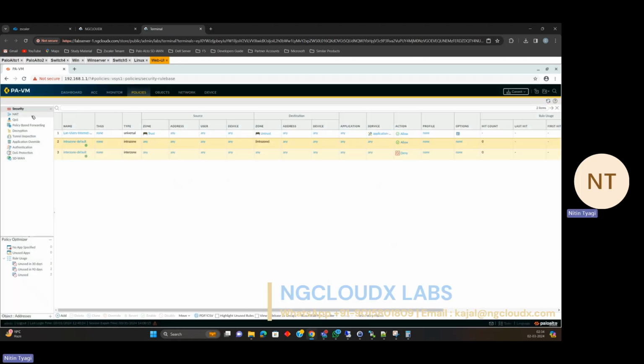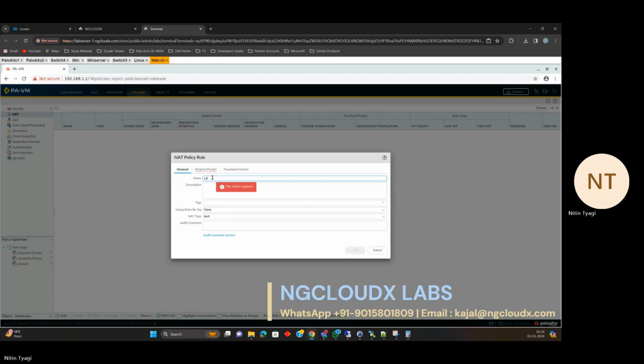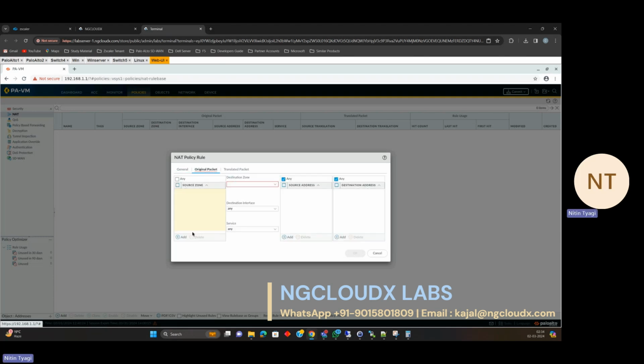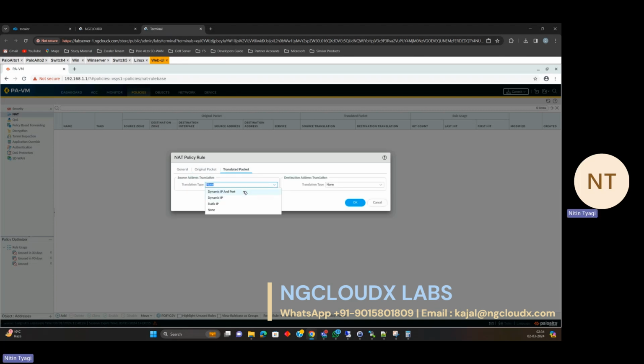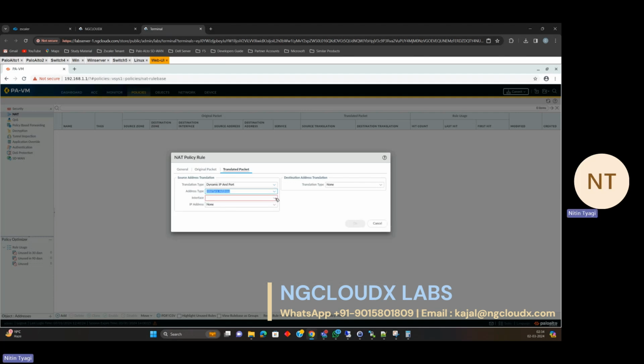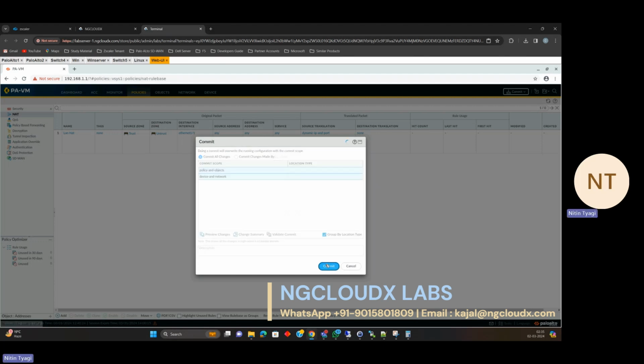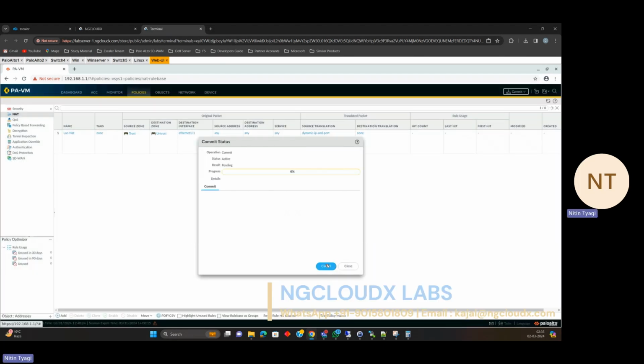Okay. Then go to NAT, click on add, and here just type LAN NAT. Original packet coming from trust, destination is untrust, destination interface is this, translated packet. So we are doing the PAT source translation, right? So interface, select the IP, click OK, and do commit. So once you do commit, your Windows machine will get the internet access.